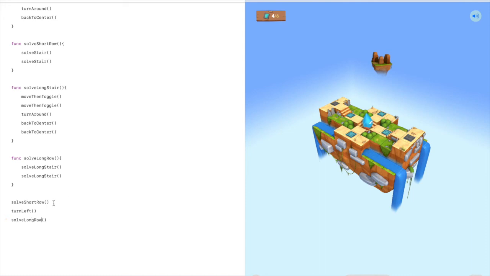solve long row. So our code, solve short row, solves these two, and then it turns byte left, so he faces here, and then long row solves all of this. Let's run that code and see. We know this bit works, we're happy, we're confident in this. Yep, back to center, up to the next part, toggles that switch, turns right back around, back to the center. This is where our turn left command comes.